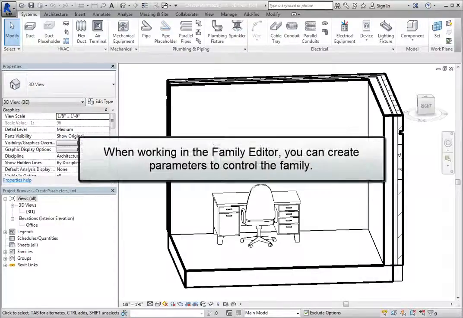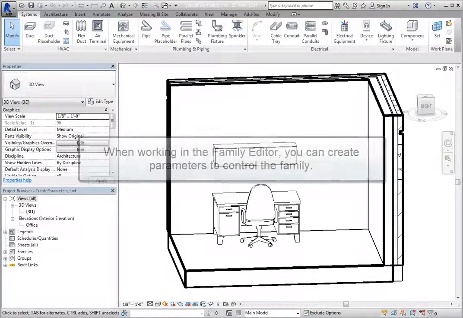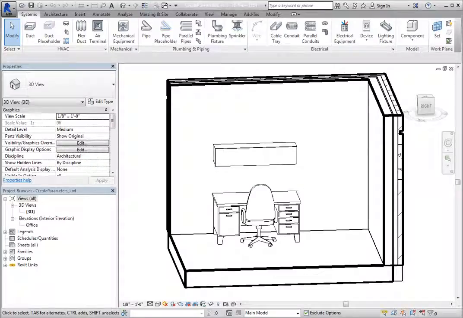When working in the Family Editor, you can create parameters to control the family. These parameters can drive properties such as dimensions, materials, and visibility. You can also organize the parameters so that they display as you wish in the project environment. For example, select the storage unit on the wall.